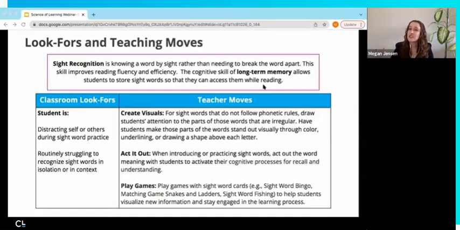These are things a lot of us do, but we can bring attention to when and why we should use these moves. And in this case, we know long-term memory supports sight recognition. So I'm going to make decisions about the strategies I use so that they support long-term memory. In this case, we can create visuals, we can act things out, and we can play games. These are all ways to activate the cognitive processes for retaining information, engaging with the information, and recalling it.